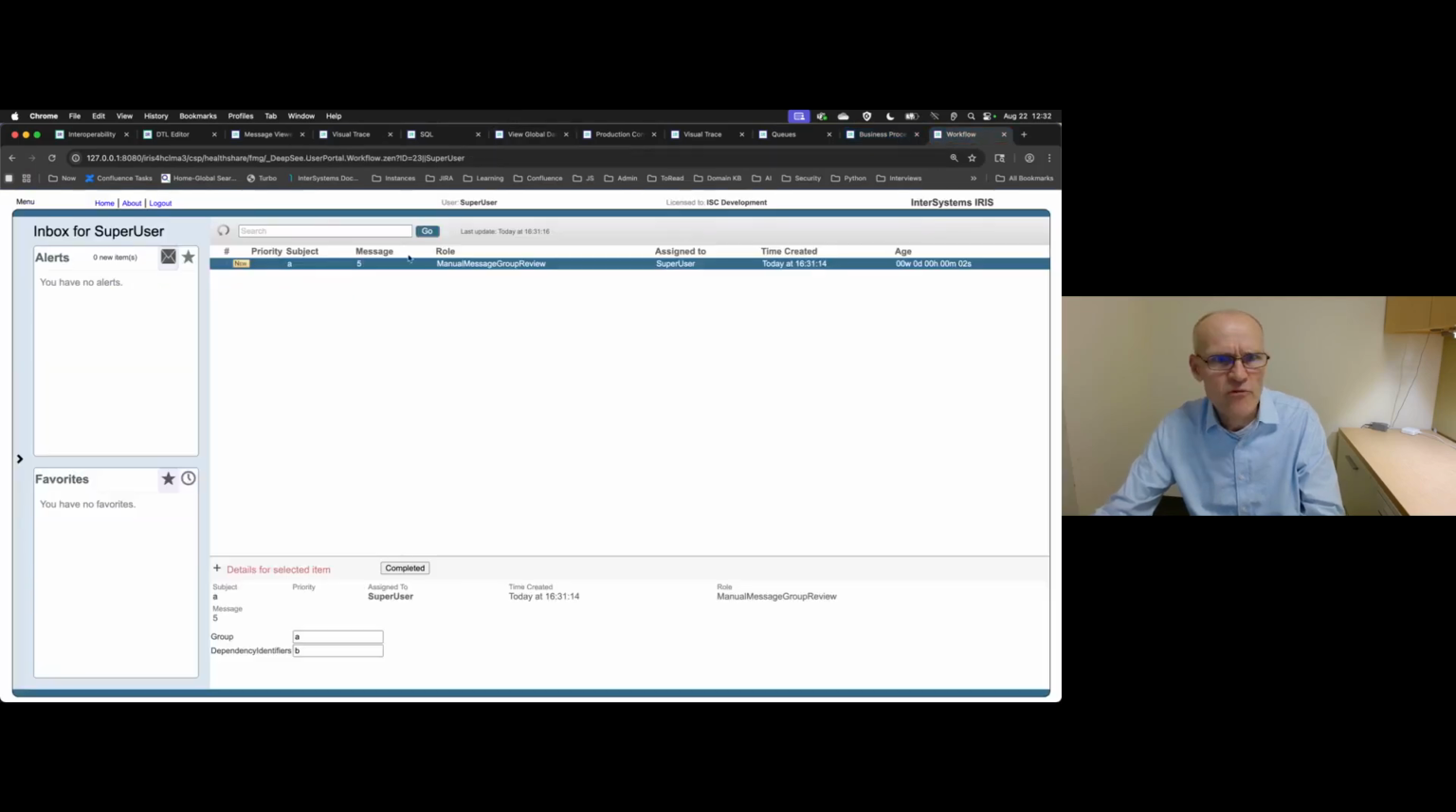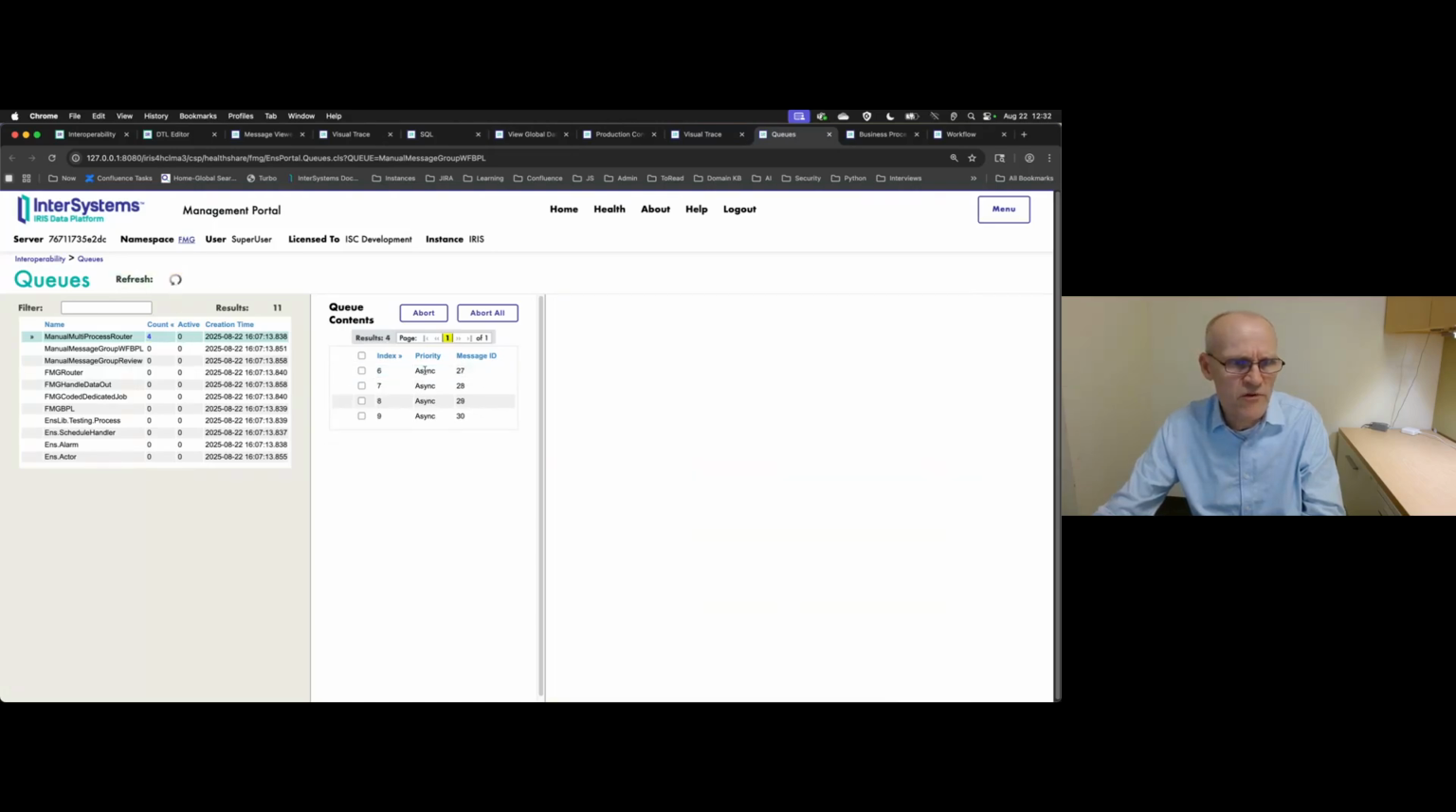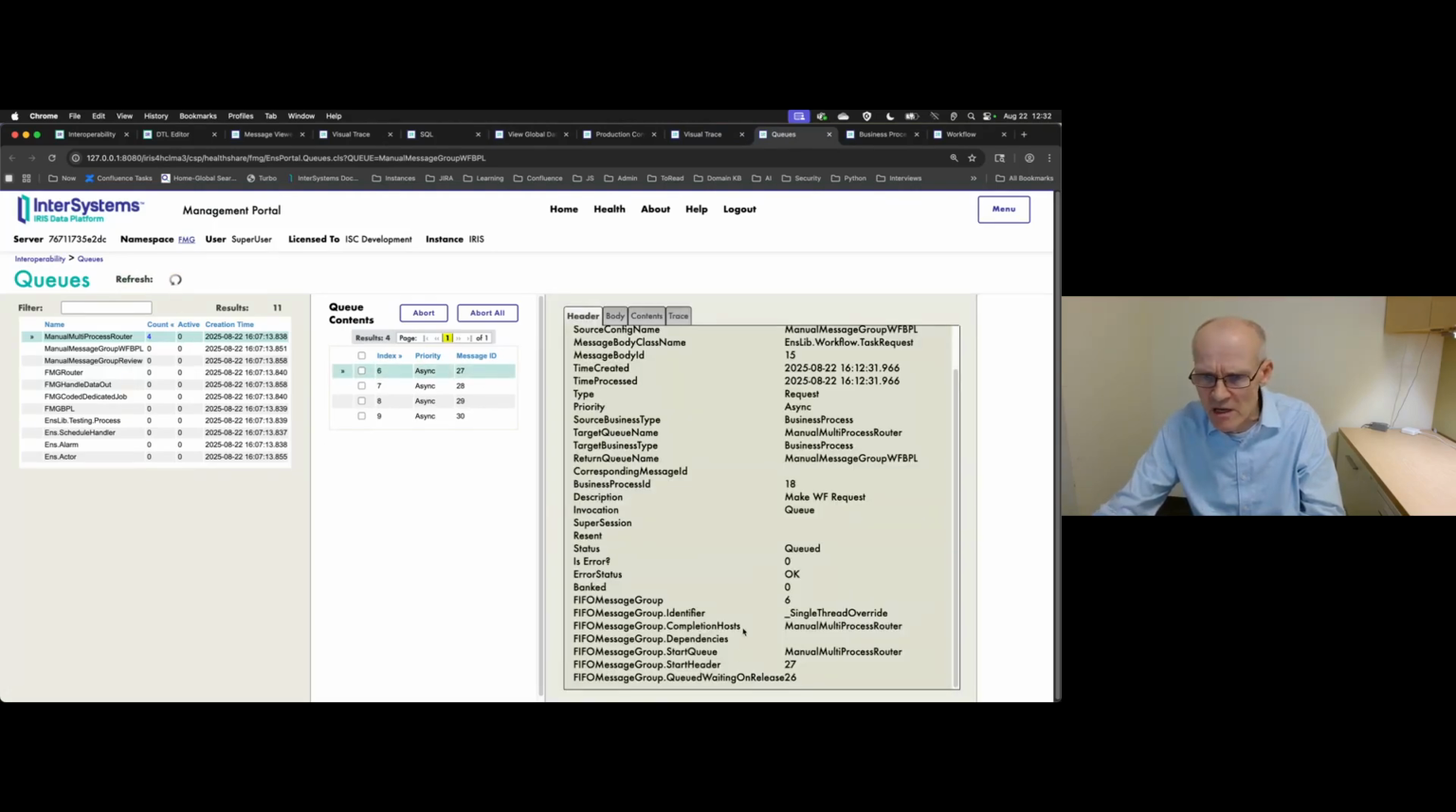So now let's complete this. If we look at what's in the queue, it should be 4. Why hasn't it gone in? This one hasn't gone in because we've got a safety identifier. There's a macro for a document called _single thread override.